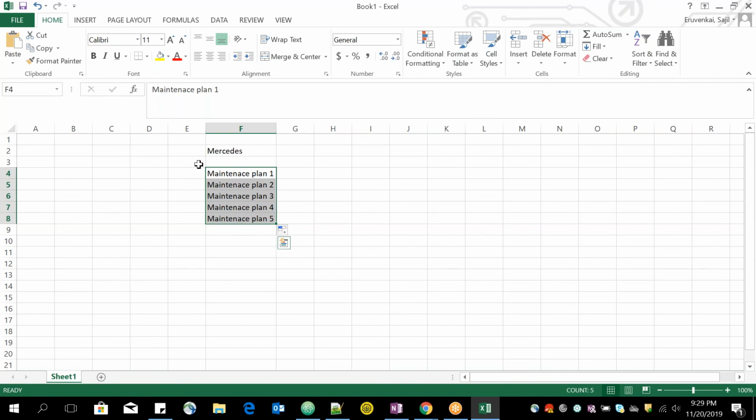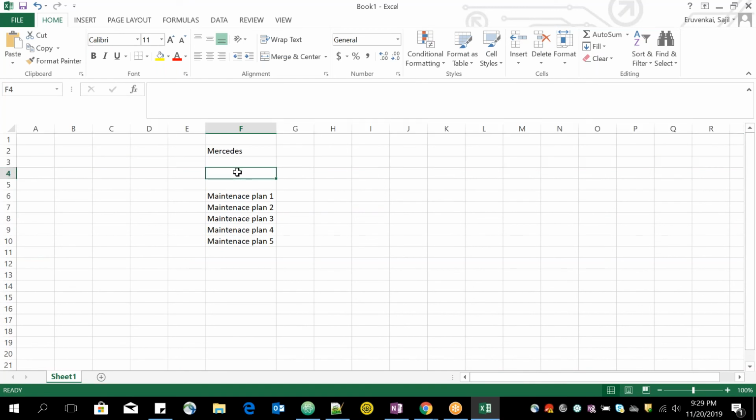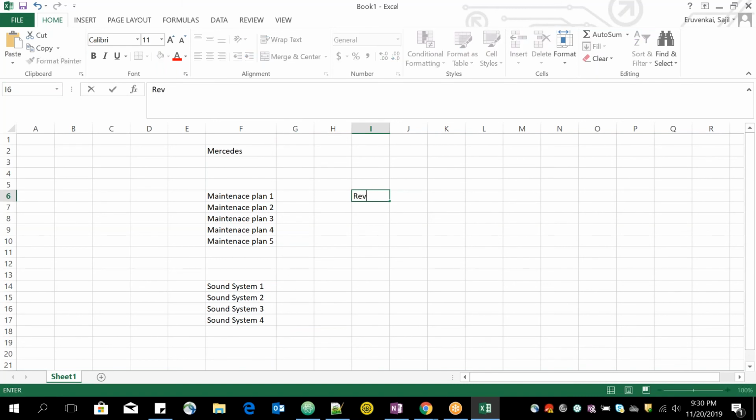After this, this would come under something called a product. Let's name it. So this is my 5 maintenance plans. Then I have something related to the various sound systems that I get. You can do the research and come up with various sound system options. And then I also have various features, for example, a reverse sensor, and also seat covers, etc. I will have more like these.